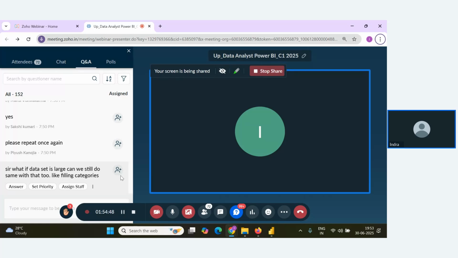Let's say you have a similar table where you already know that after this we have certain categories, and after this we have certain categories, which repeat in a sequence, right? At that time you can go with this option.